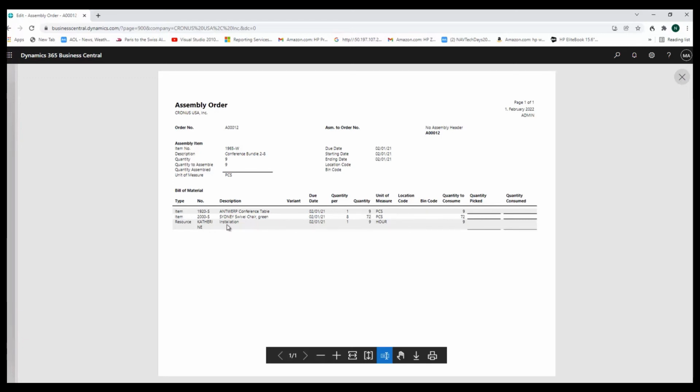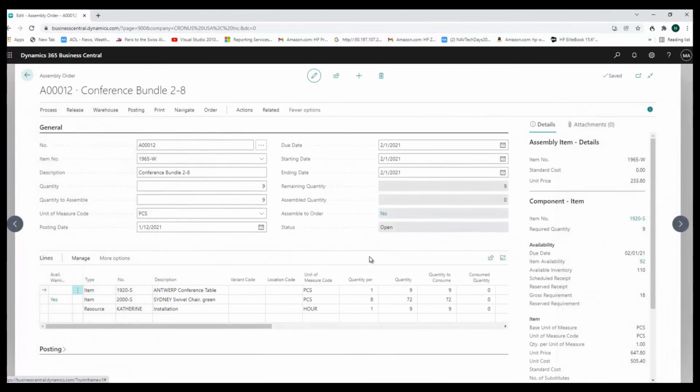And then I have a resource of Catherine, who's going to be assembling these, and it's a quantity of 1 per item, so it's going to be 9 hours that we're putting on this. So when I pick them, out on the shop floor, I can write in the quantity picked and the quantity consumed. So I've actually used these up now, built them into the kits, and I'm ready to actually finish this production order. So I'll close my assembly order report here.